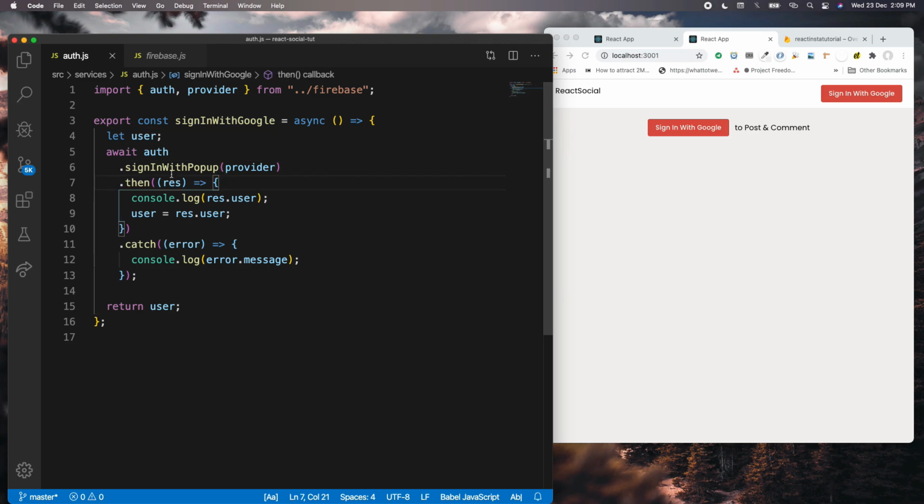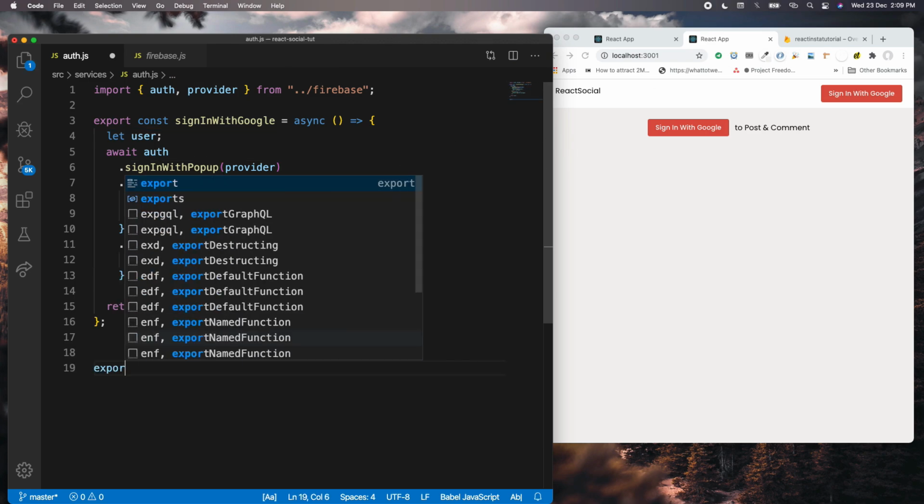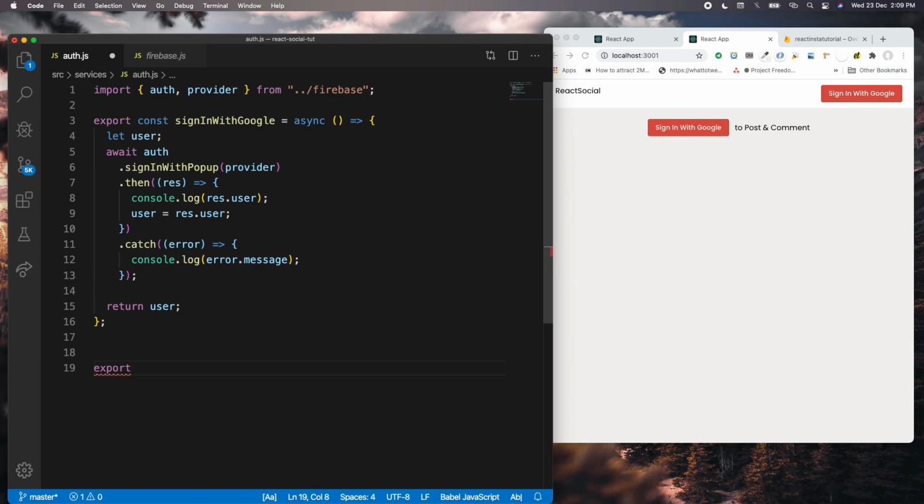With that being done, the next part is going to be the logout function. So I'll say export const logout. Now this function is going to be very simple. Let me show you. Logout is equal to like that. This is how we define a function, and I just added export so that we can use this function from other files as well.